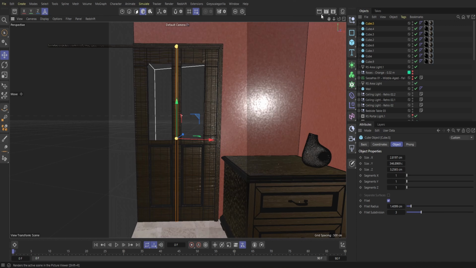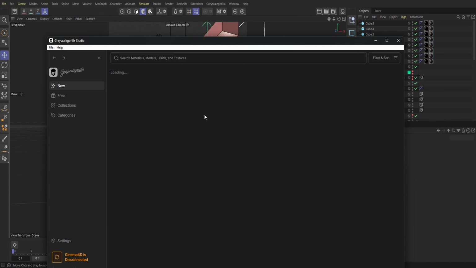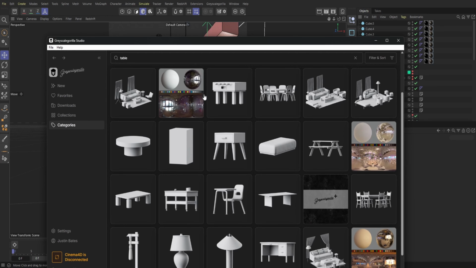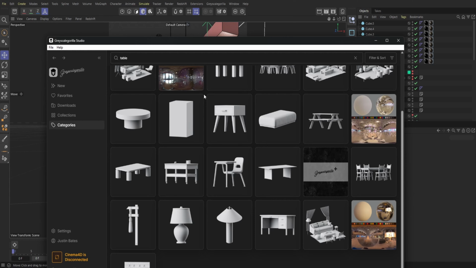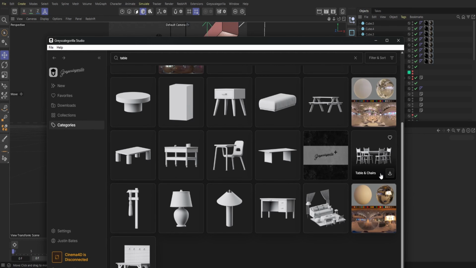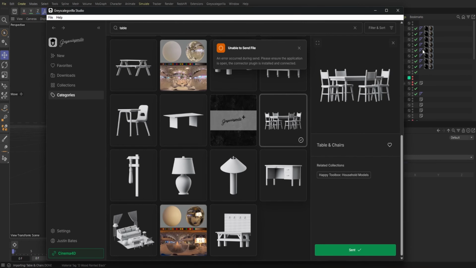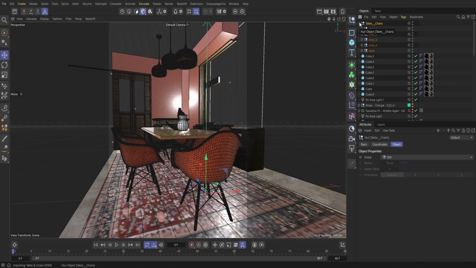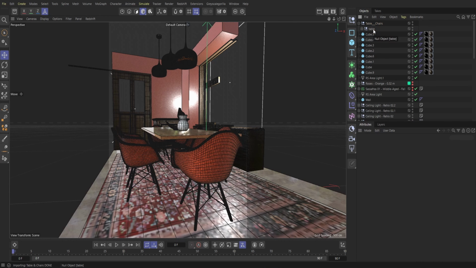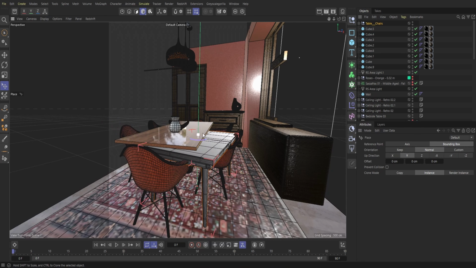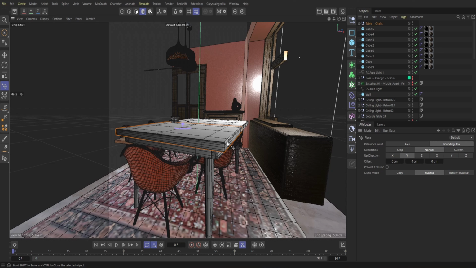Next up, I'm going to hop back into Grayscale Gorilla here and type in table. What I'm going to do is bring in this table set here, and delete most of these chairs. I'm going to bring this table up and make sure it is a little bit bigger here. I'm going to delete that top half here.